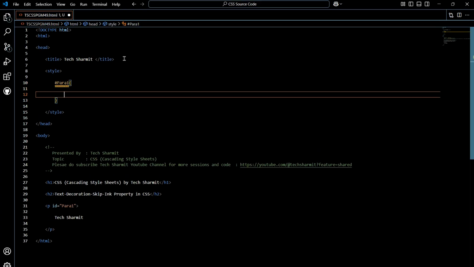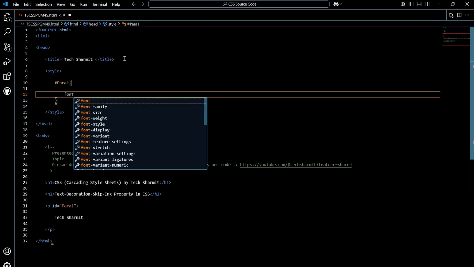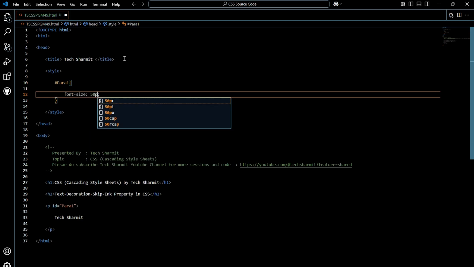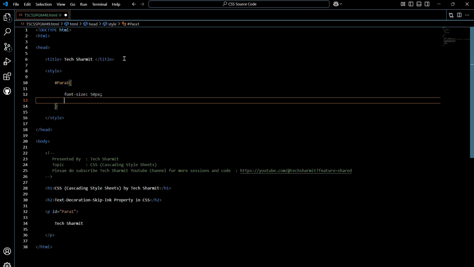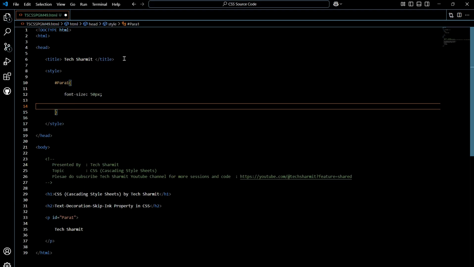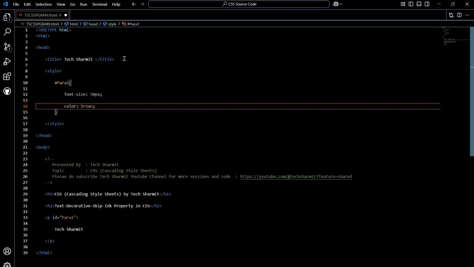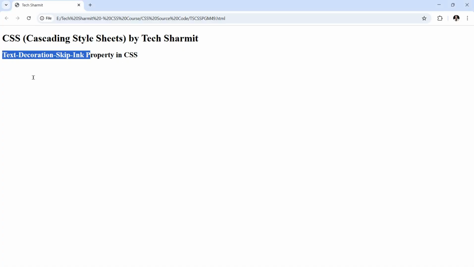Then we will write some basic properties like font size and all. Here I'm using font size as 50 pixel. Then we will apply color. So color would be brown. It is up to you, if you want to go with any other color, that is also fine, but for now I'm using brown color. Now you can see the text is coming like this. Perfect.